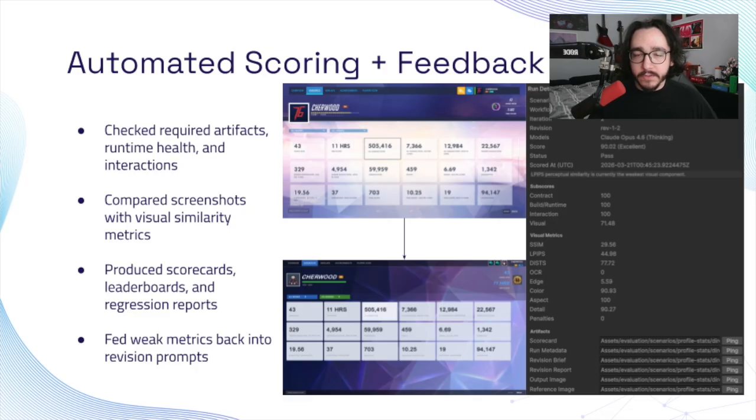One important piece was the feedback loop. The system didn't just score an output and stop there. If a metric was weak, that information could be fed back into the next revision prompt. For example, if the visual similarity was low, the revision brief could tell the agent to focus on color, spacing, or fine detail rather than changing unrelated code.